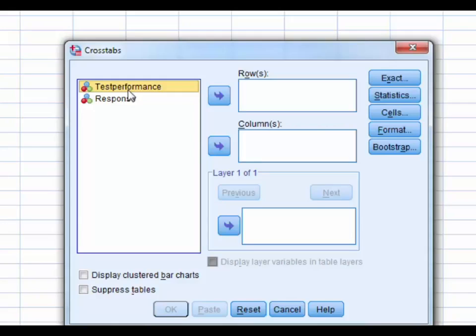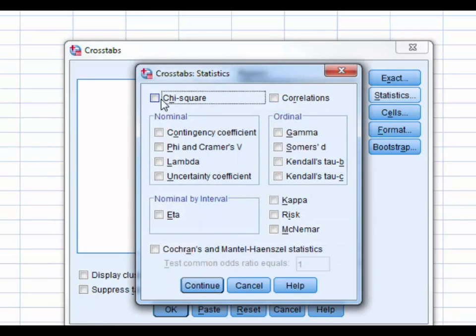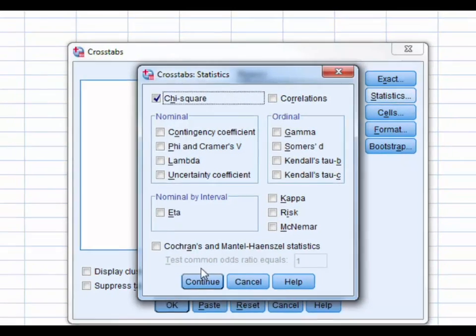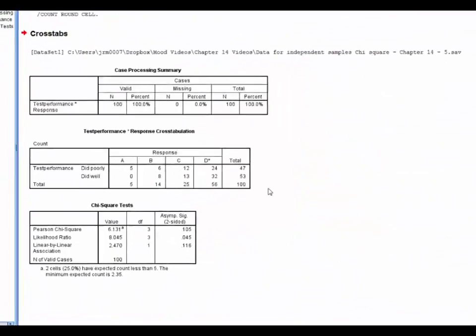We'll put test performance in the rows, that's better or poorer, and the response in the columns, that's A, B, C, or D, with D being the corrected response. We then click on Statistics, click on chi-square, and say Continue. And here are our results.